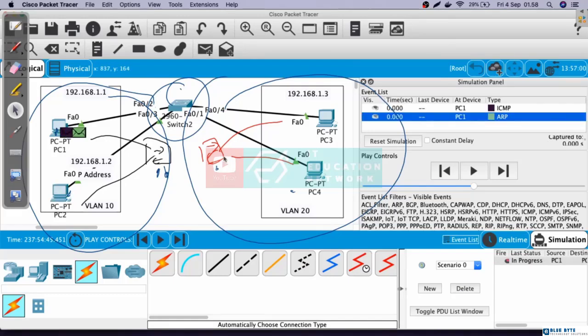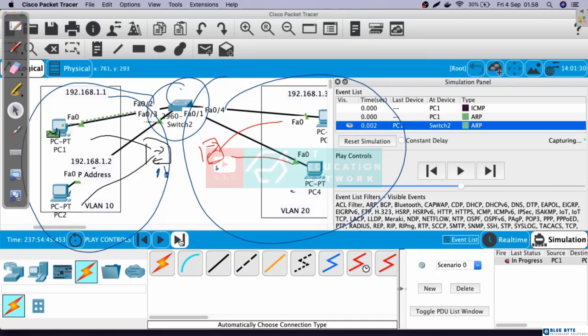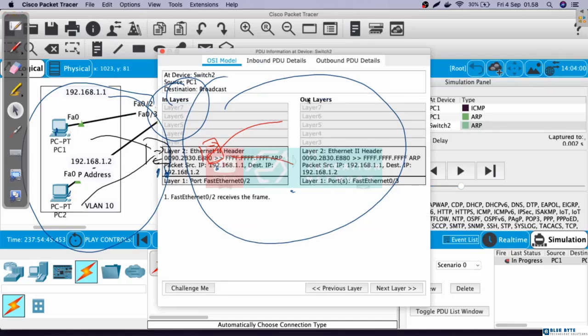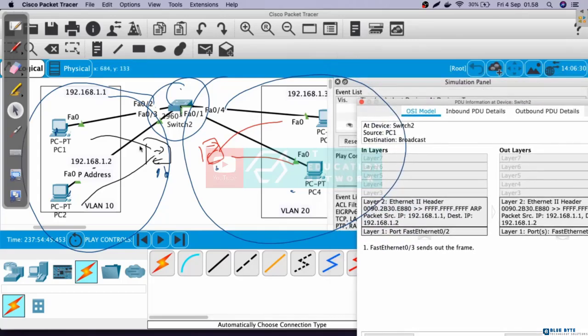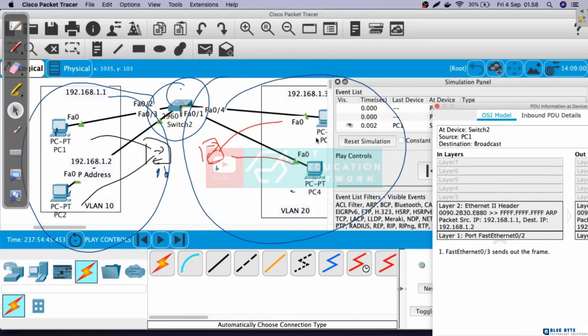Here we can see that PC1 will send an ARP packet. Continue. The ARP packet will be forwarded to the switch. Let's check it. Here we can see that the ARP packet will be forwarded only to FastEthernet 0/3, which is the interface connected to PC2. The ARP packet will not be forwarded to PC3 and PC4. Why? Because PC3 and PC4 are in a different VLAN, or in a different broadcast domain.